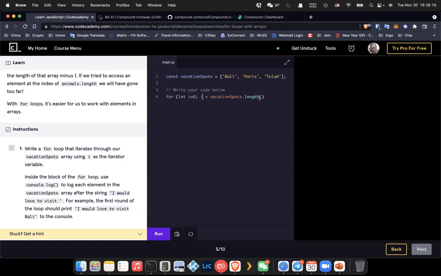i is less than length, meaning we'll never actually get to the third index. There is no third index. That would be out here. We'll be below it. And each time that we go through this loop, we want to go to the next index. So we take our index, i, we need to go to the next one, so i++.